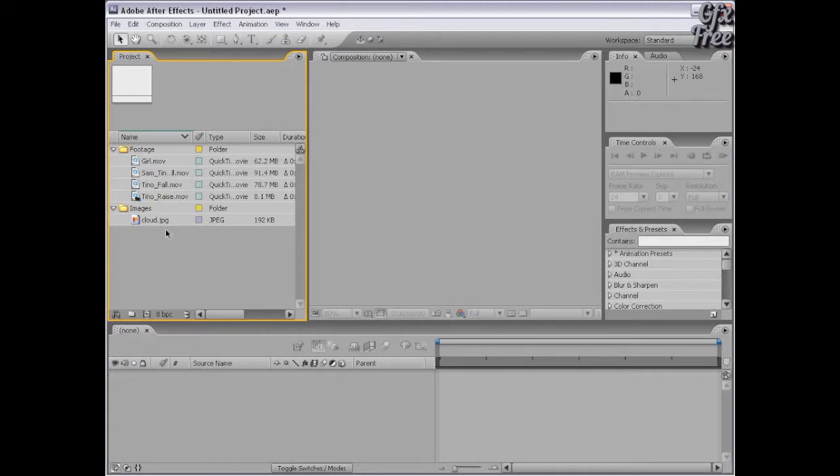We can also rename the items in the project window. For example, I can click on this girl.mov, hit the return key on the main keyboard, and type mall video. Now, this doesn't actually rename the actual file, but it does rename it inside of After Effects so you can reference it. Now, when you select an item in your project window, the information shows up in your project panel.